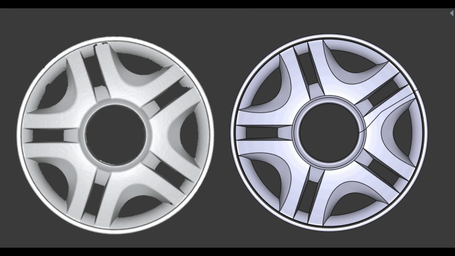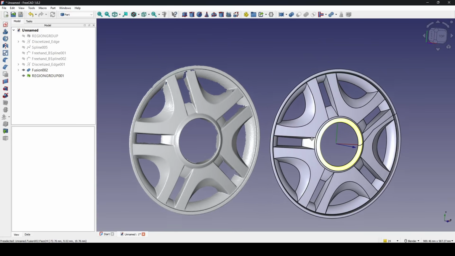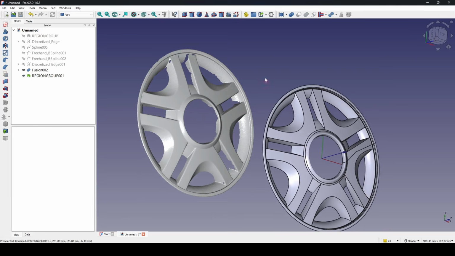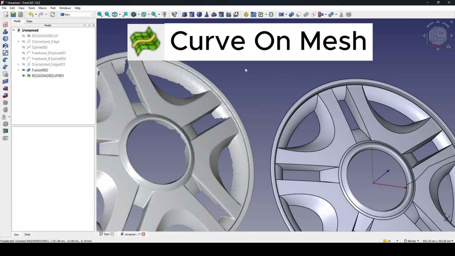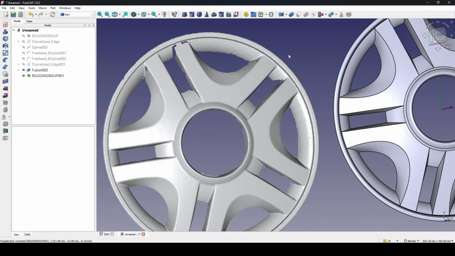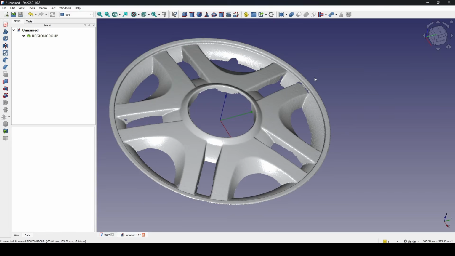Hello guys, today I'm going to recreate this 3D scan on the left using the tool called Curve on Mesh in the Surface Workbench. So hope you enjoy the tutorial. Okay, so you can download this FreeCAD file in the video description.